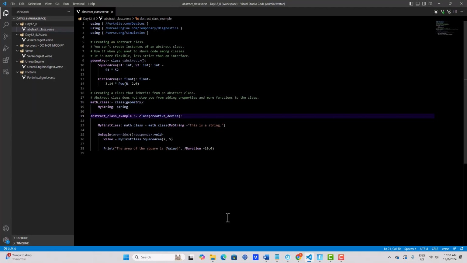Hey, how's it going? Today I just wanted to talk really quick about what an abstract class is in Verse and when you'd want to use it. In my mind, you can kind of just think of it as a function library in a certain way, because that's what it's practically for.